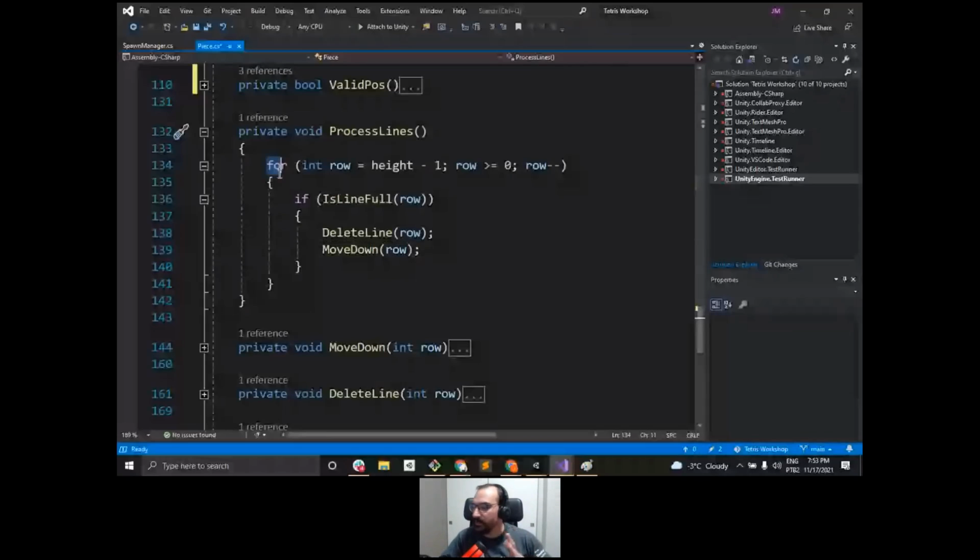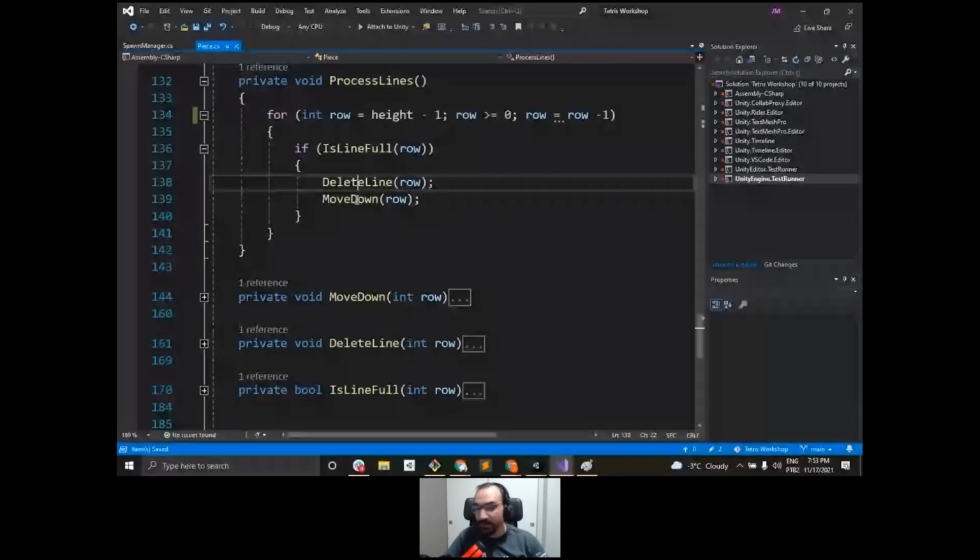So maybe this is a little bit cryptic, but what the for does is basically repeating from one value to the other. So it's repeating from the height minus 1, 19, 18, 17, until it is 0, one by one. So row minus minus is the same as row equals row minus 1. So basically that's how we move in there. All right, so now let's see what those three functions do, and they're the last one.